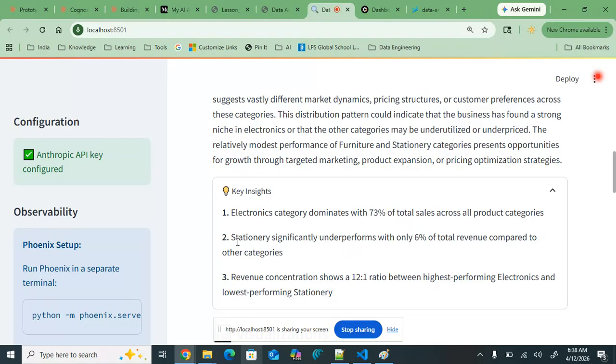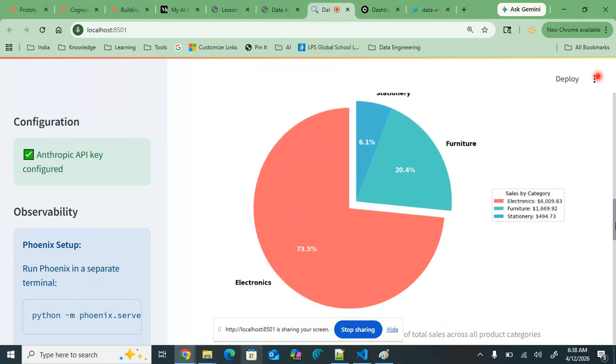So it's saying the electronics category dominates with 73% of total sales across all product categories. Then stationery significantly underperforms with only 6% of total revenue compared to other categories. Revenue concentration shows a 12:1 ratio between the highest performing electronics and the lowest performing stationery. So it is not just returning the data based on our query, it is also doing the analysis, finding the insights, and then also creating the visuals for better understanding.